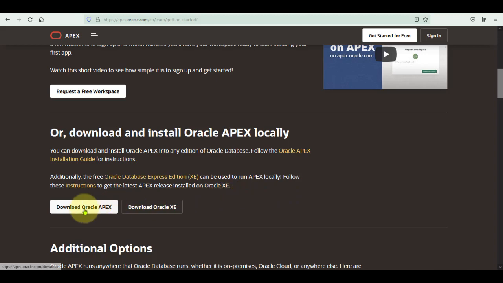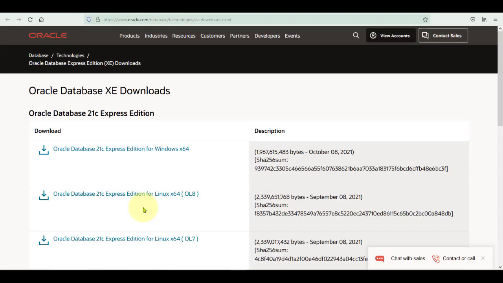There are two options. You can download Oracle APEX and install it in an Oracle database, or you can install Oracle Database Express Edition, which is ideal for laptop or desktop users. So we are going to download Oracle XE first, then I will install Oracle APEX on it. So I'm downloading Oracle Database 21c Express Edition, Windows 64-bit version.